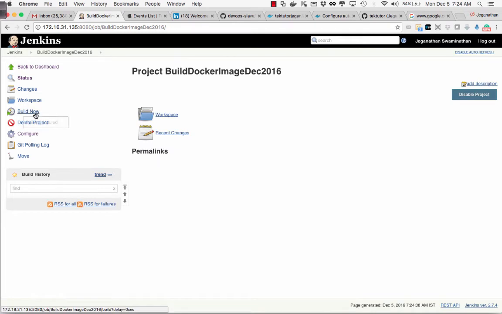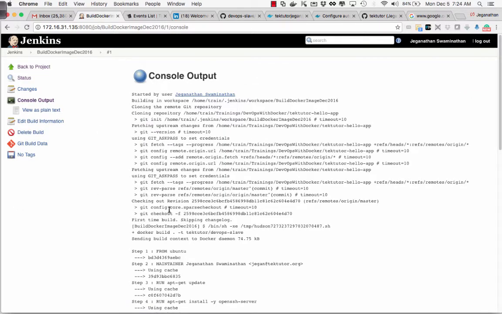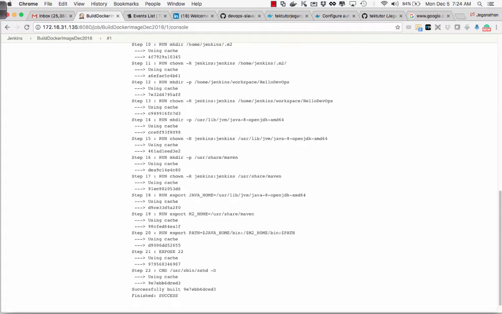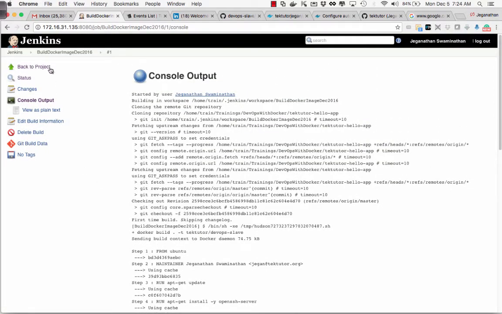Now let's try if this Jenkins job configuration is correct. Looks like it is correct. Let's see if it is really built. Yeah, it has built the image. So whenever it senses any change, now it's all good. Now definitely this is going to trigger a build.